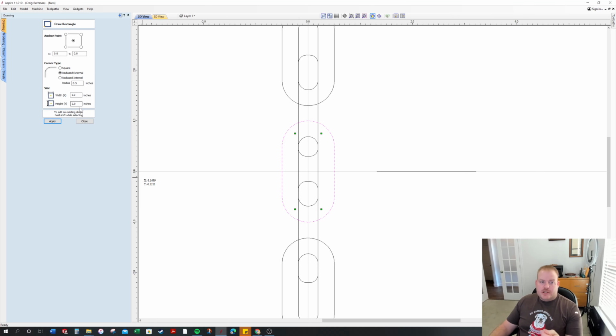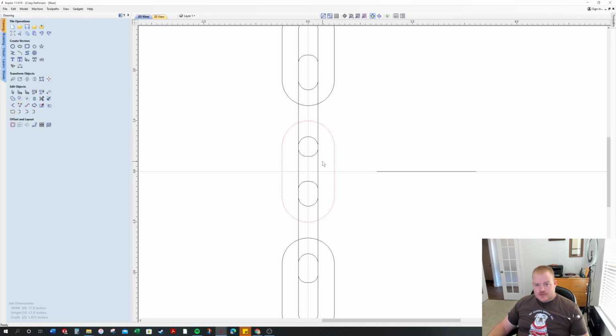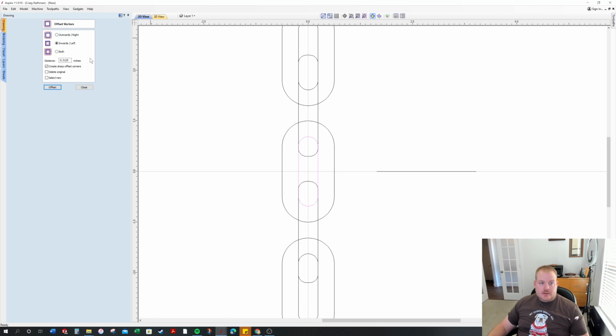So I have it set at 2 inches here to here and then 1 inch wide, and the radius of the corners is at 1/2 inch. So that's how I create it. You hit apply, that creates that. So to create this inner vector here, I just did an offset inwards, and I did that at 0.3125.